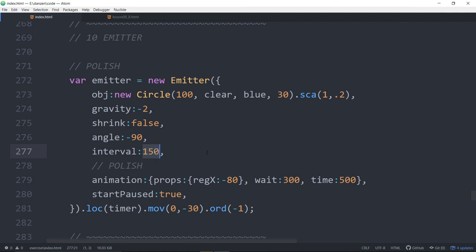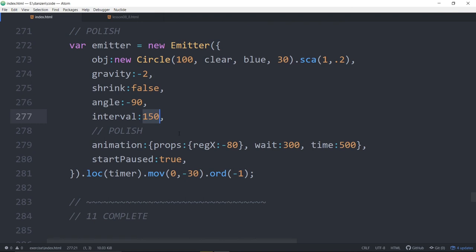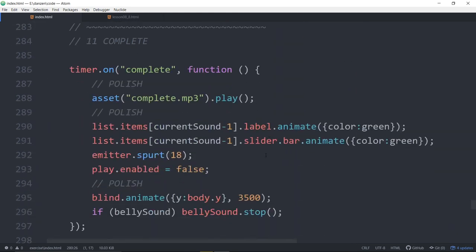This is every 150 milliseconds. By default, I think the emitter is set at 50 milliseconds, maybe even less. And then we're animating each particle that gets made, we're animating its registration point a little bit. And we're starting paused, and if we start paused, then it will spurt.